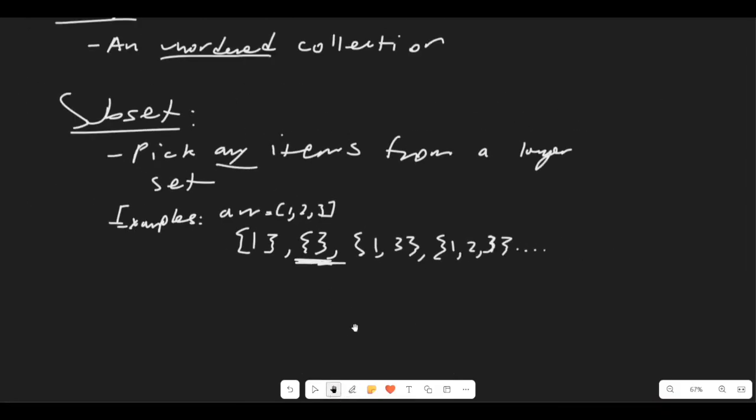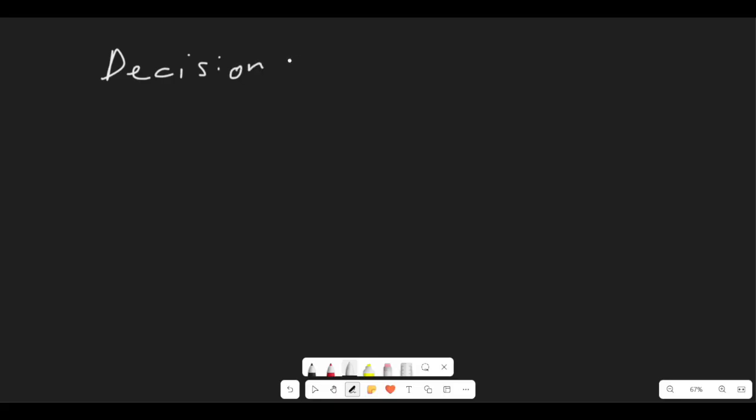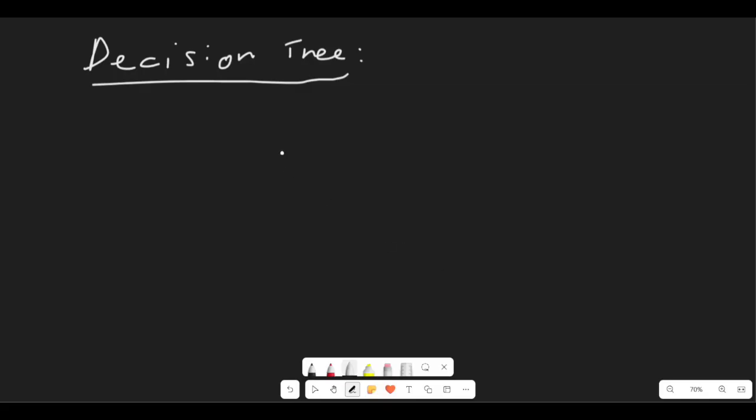So how can we implement this programmatically? So we can use something called a decision tree to do this. So what is a decision tree? Decision tree is a model that you can use to model several decisions that you'll take before reaching the answer.